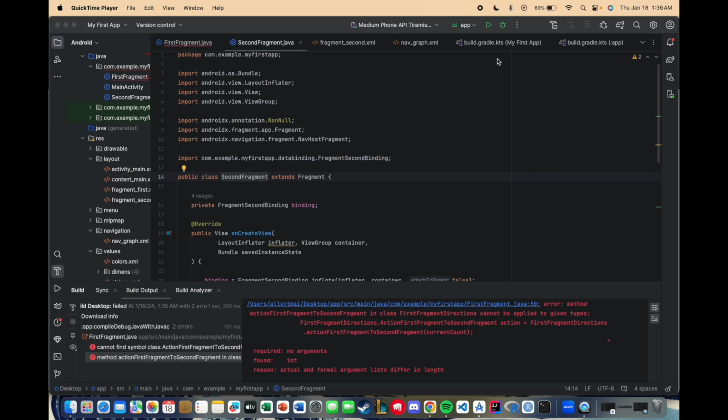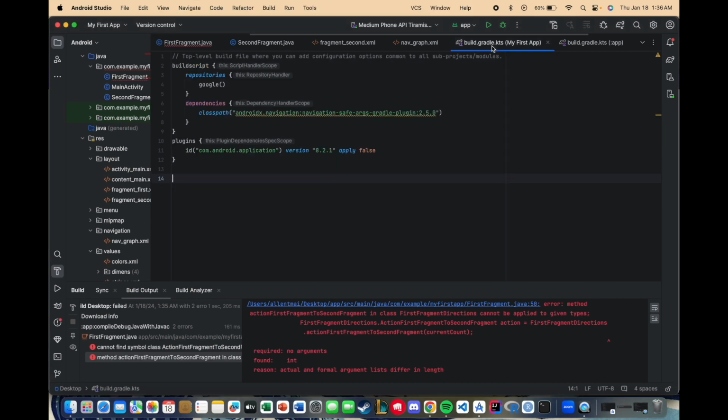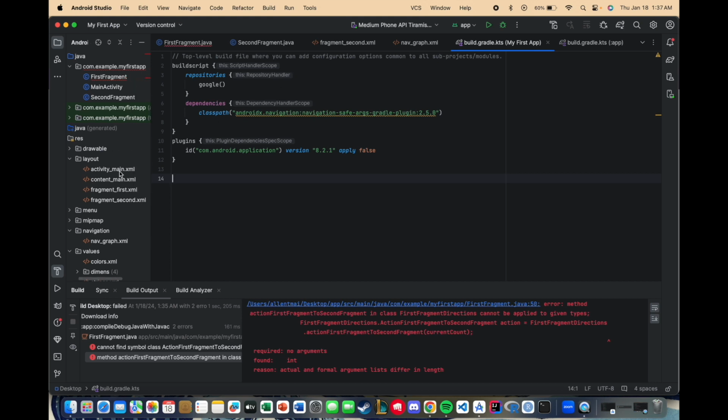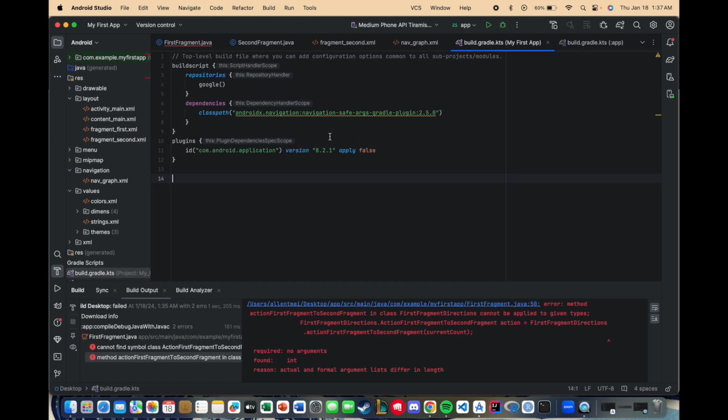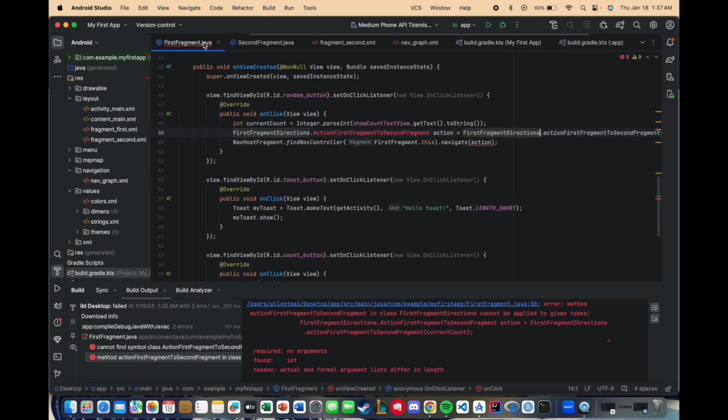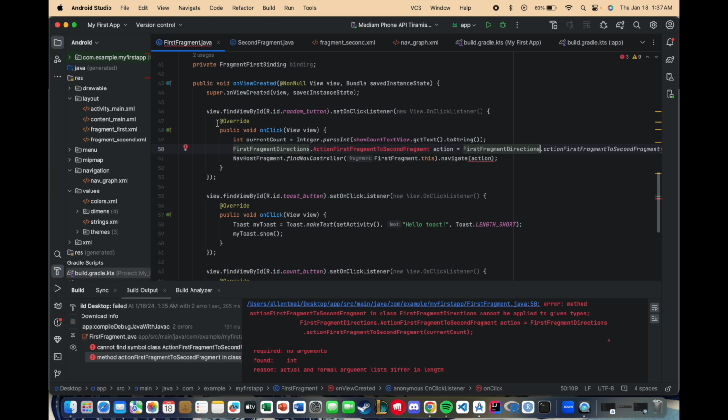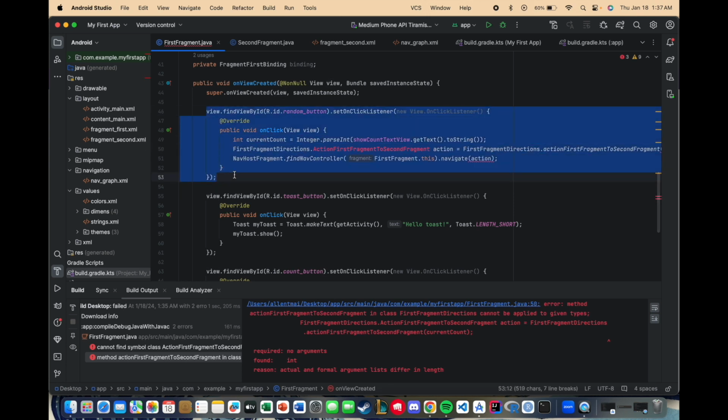Alright, so here we're back on first note. I added another code to make sure everything's working. So on your very first build.gradle.kts, I added this line right here. Make sure you have all this, and move forward. We're going to copy paste the code right here. This is the code that you want to replace. So whatever random button method that you had over here, replace it with this new one right here.